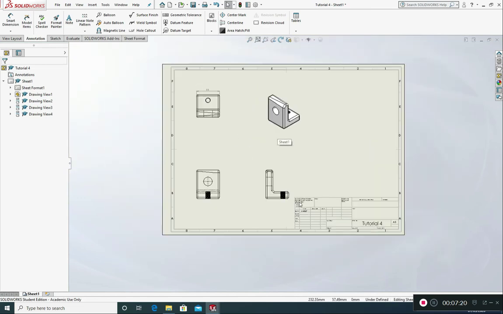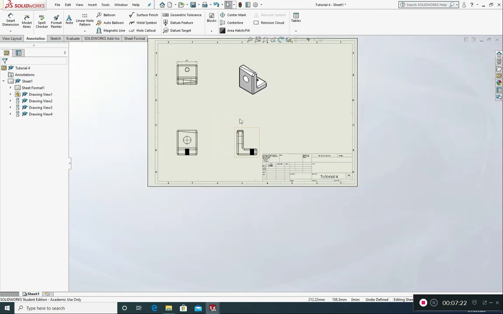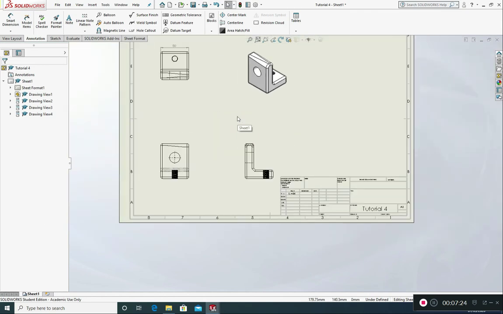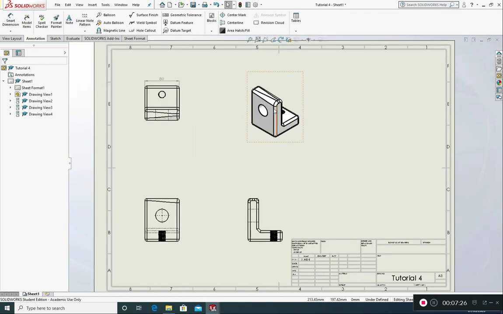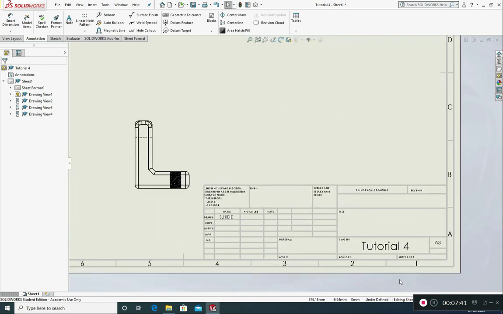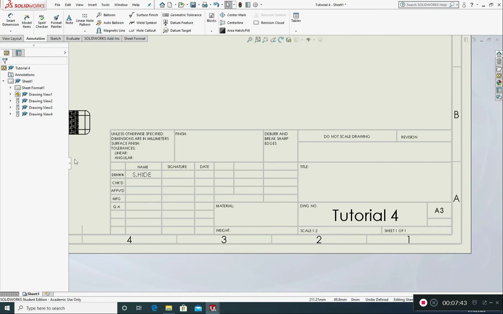And that concludes the final tutorial for this particular model on SolidWorks. We've looked at how to render, how to apply a material. We've looked at how to place drawings from different views onto the drawing page, and we've also looked at how to complete our title block.